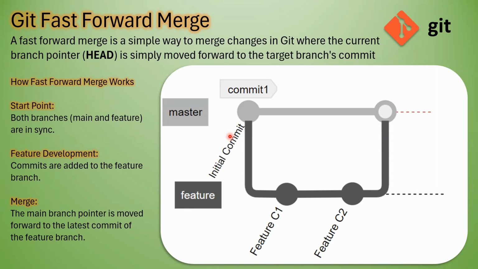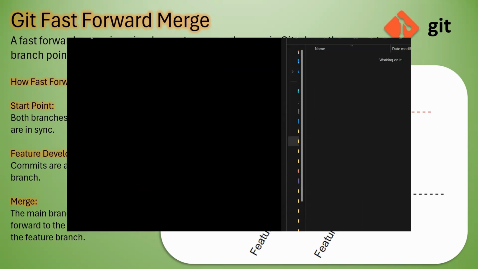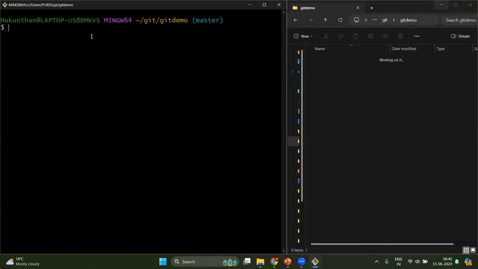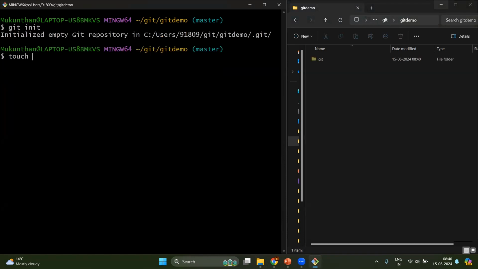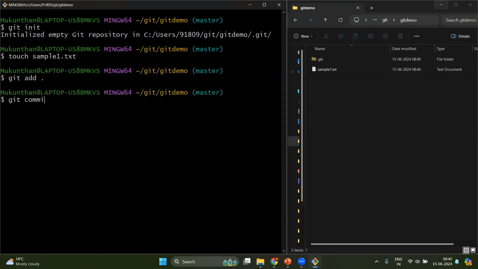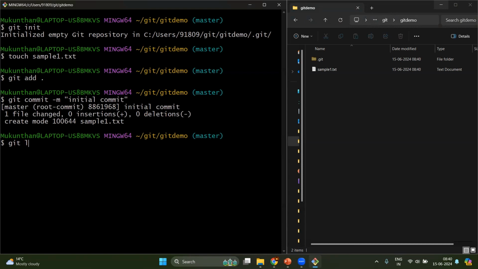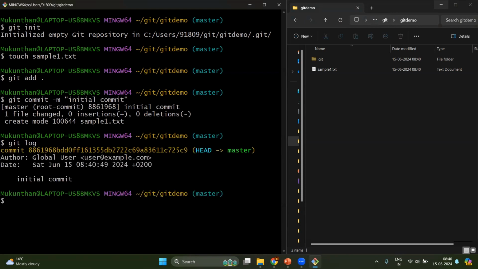So this is the simple understanding of how the Git fast forward merge happens. Let's try to do the same thing in a practical way. Let's start everything from scratch. git init, touch sample1.txt, git add, git commit, initial commit. Now if you see the git log, you can see you are in the master branch and it is pointing to the initial commit. Let's create the future branch.